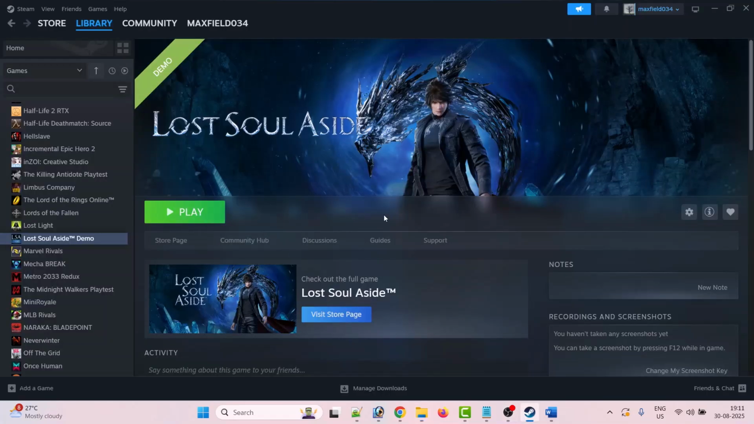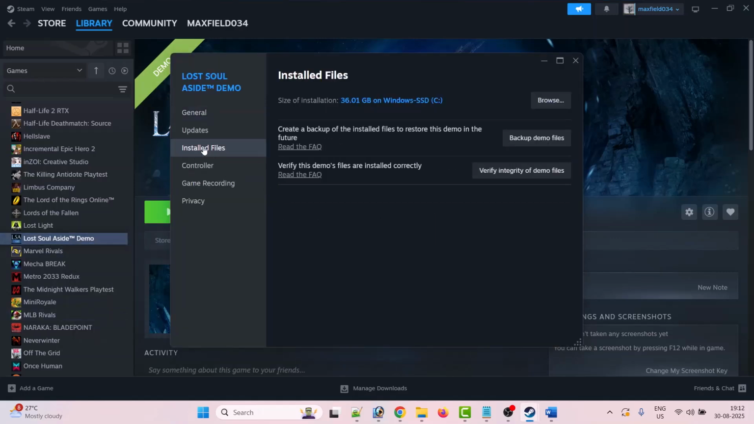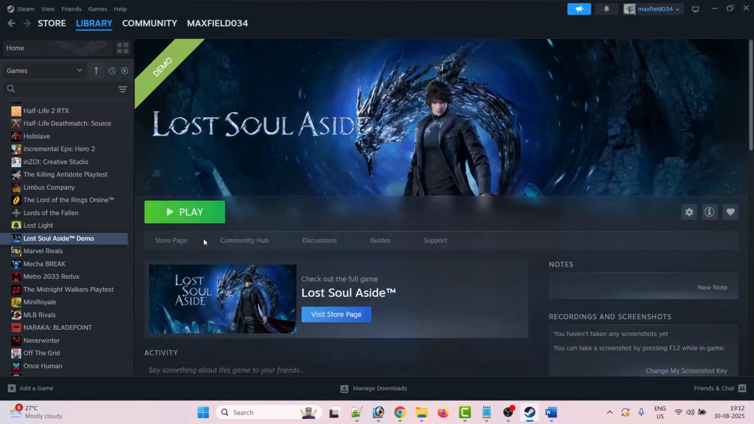This will fix the error, but still if your error is not fixed, then verify the integrity of game files. So right click on Lost Soul Aside game, then go to properties, then go to installed files, then click on verify integrity of game files, and after the verification of the files you can launch the game and then check if the error is fixed or not.